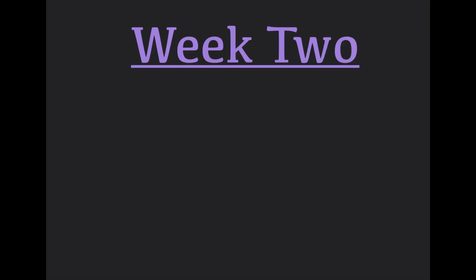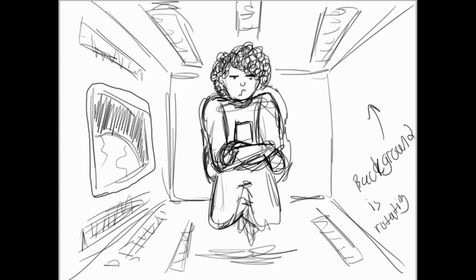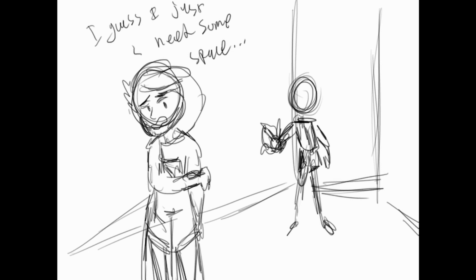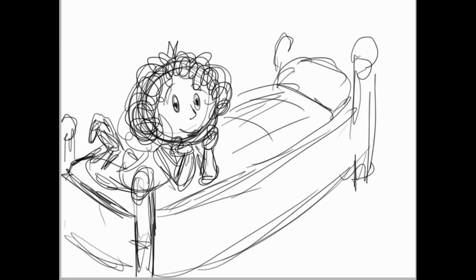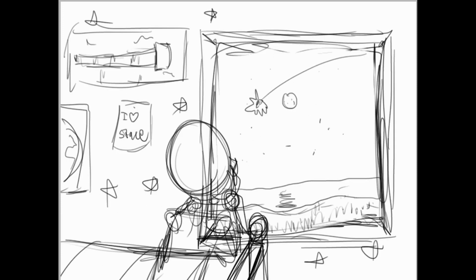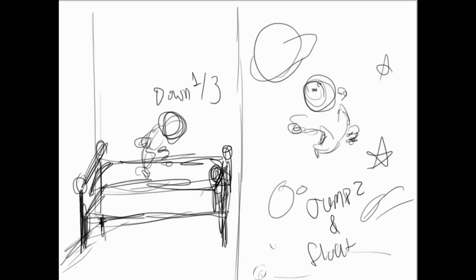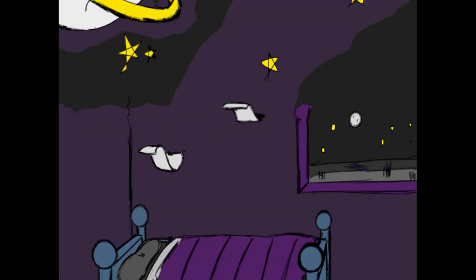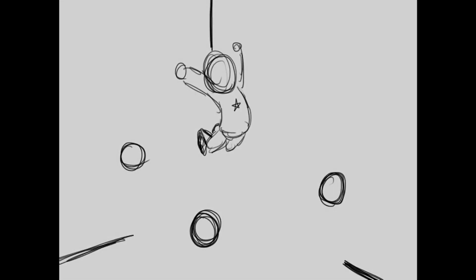The prompt for week 2 is space. So with this one, I really wanted to make sure I had a really cool concept, something interesting, something pleasing. So I went through a lot of iteration with the idea. But what I eventually hit was a little girl who just loved space, who loved it as only a little kid can, with wonder and imagination. And so I played with this idea a lot more. I did some character designs. I really fell in love with the idea of her jumping on her bed, but I didn't think that it was possible for me to do what I eventually did with the camera.